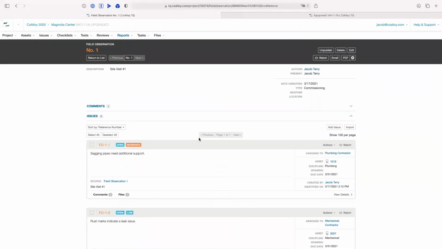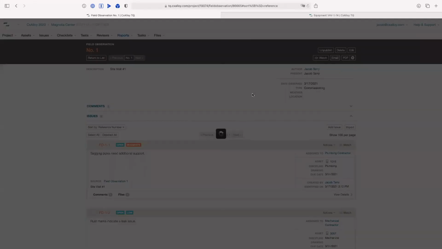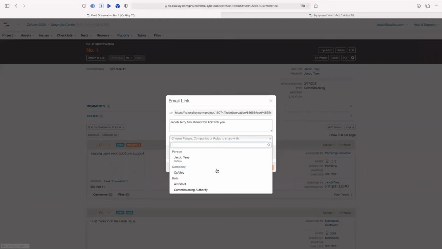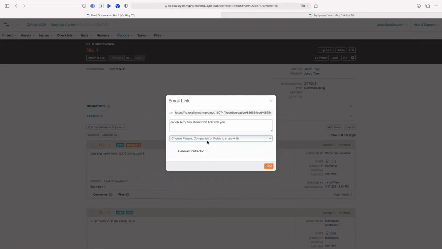So in a scenario where everyone is logging into the software and they're comfortable using it, you may choose to just email a link to this field observation to whoever the appropriate recipients are. And you can select here to send to everyone in the company or to everyone in a particular role. Maybe you want to send this to the GC, and you can write your own custom message here and shoot that email out, and they will get that link to click.